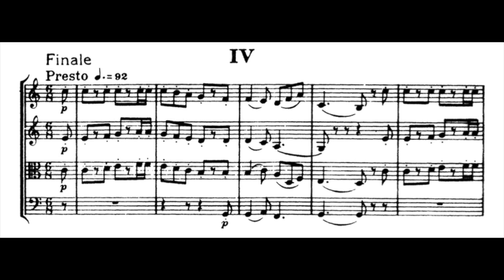The movement begins with this light-hearted theme played by the first violin and transitions quickly to the dominant key.